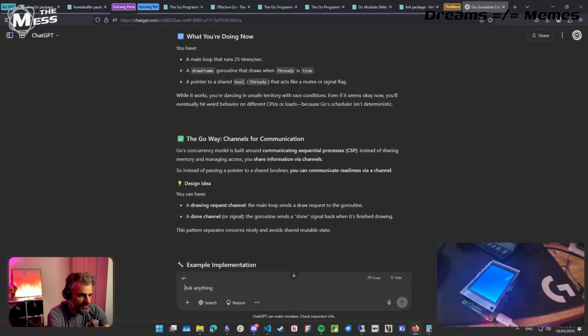Okay, so what I'm doing is I'm sharing memory with the pointer thing, I guess. You share information via channels. So instead of passing a pointer to a shared boolean, you can communicate readiness via a channel. Design idea. This is what, okay, so just a quick note here.